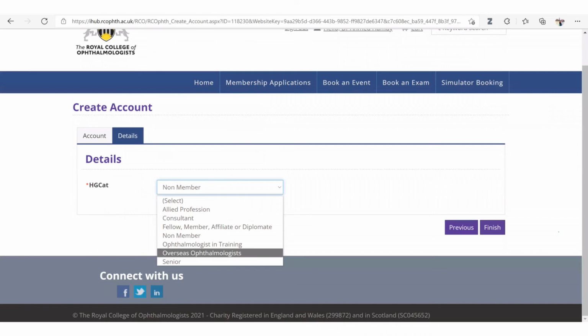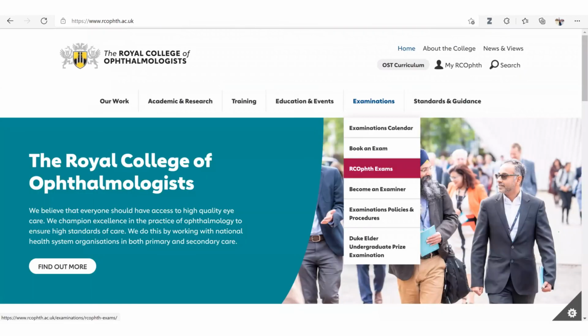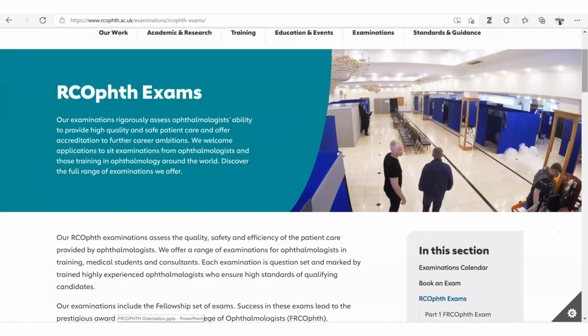For most of us, we are overseas ophthalmologists, so you may choose overseas ophthalmologist. If not, then choose your current position. Then now you are registered. So you go back to the Royal College website, then choose the FRCOphth exams. Then at the right side menu, you will find a list of exams that you want to apply for. So choose Part 1 Royal College exams, then book your exam.